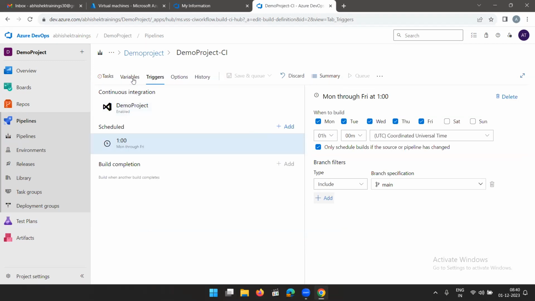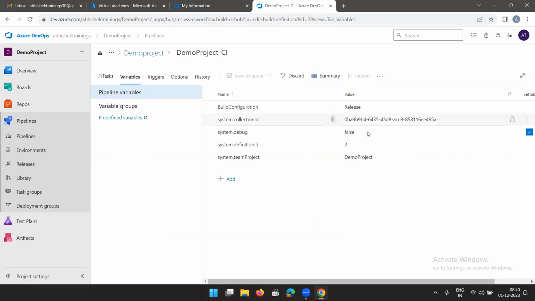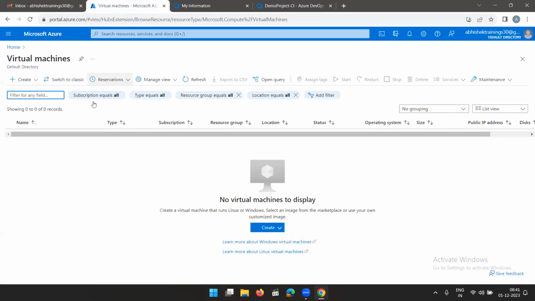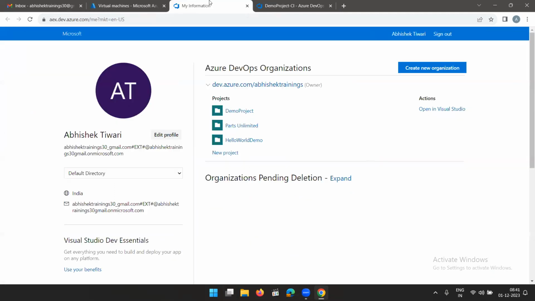You're asking for one example to show that, to write a pipeline script. Okay, we'll create a VM, then we'll see. As of now, there is no VM.